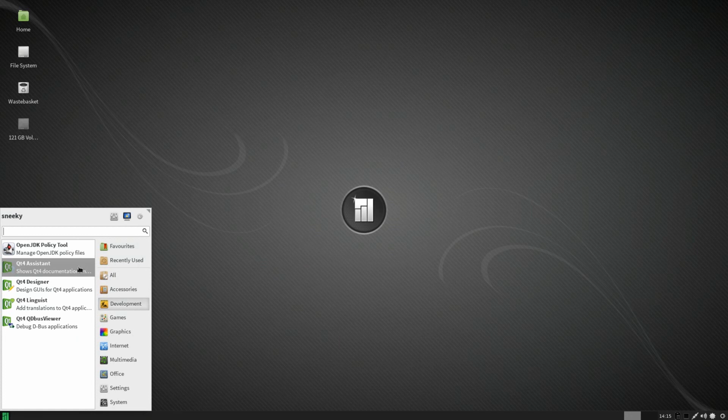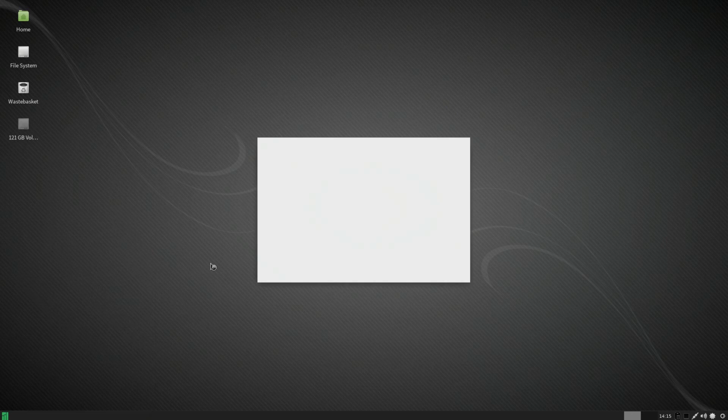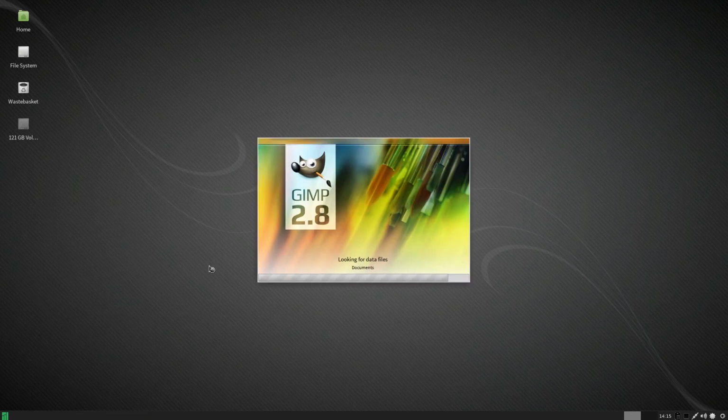Under development, you get all the Qt stuff and OpenJDK policies toolkit. Under games, you get Steam as standard. Now remember, if you're going to use Steam, make sure you've got all the latest drivers for your graphics card. Under graphics, you get GIMP, Ristretto, and a document viewer. So I'll open up GIMP just to show you what's going on. As you can see, it's all working rather nice.